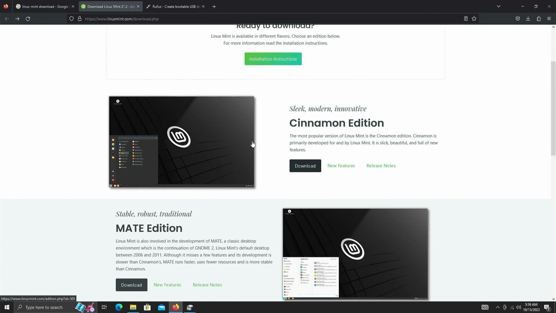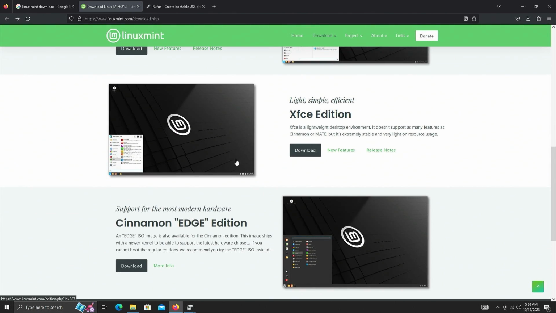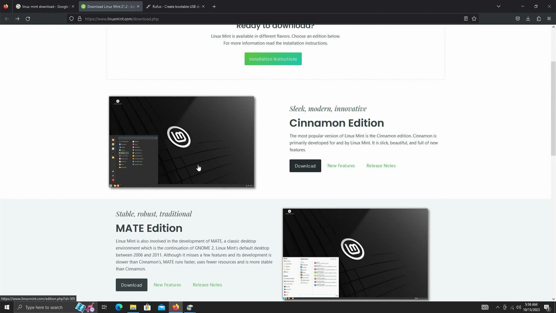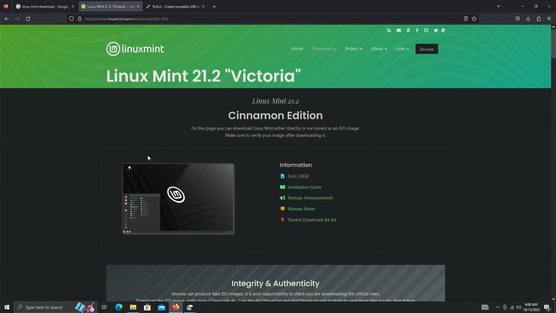Now on this page, you see we have a bunch of editions. We have Cinnamon, we have Mate, we have XFCE, we even have Edge, which is basically for the most modern hardware. You can go ahead with any one of them. However, if you are completely new to Linux, I would recommend the Cinnamon edition. Just because if you look at the screenshot, you can see how similar it is to Windows UI wise. So you can go ahead and click on download, and this will lead you to this page over here.